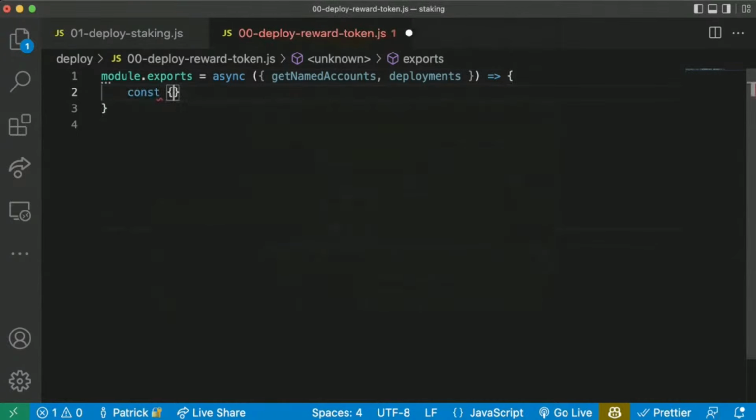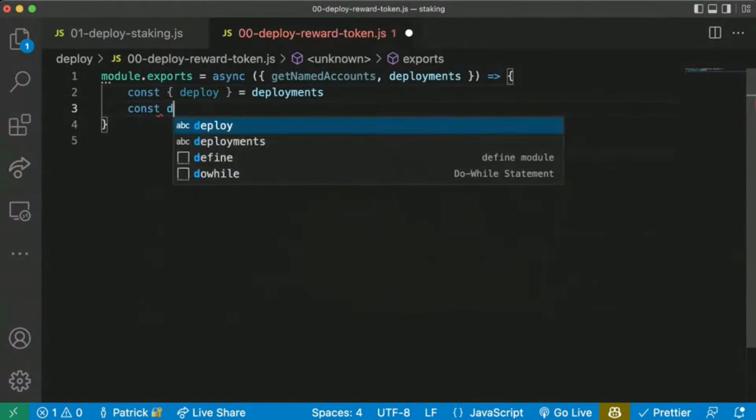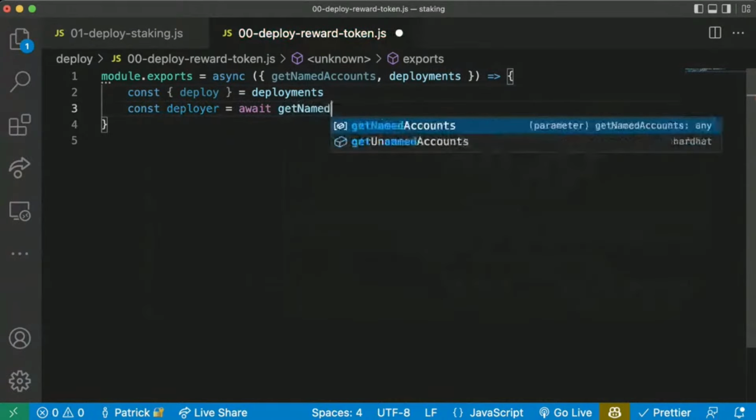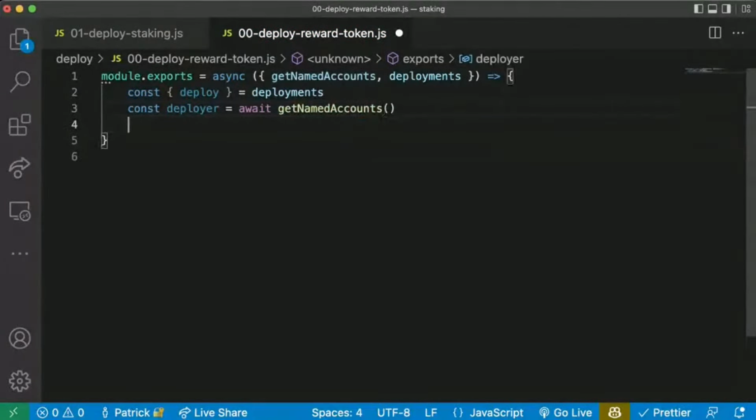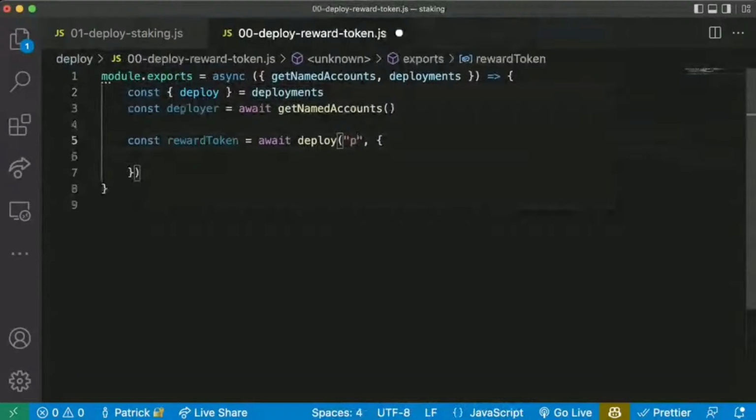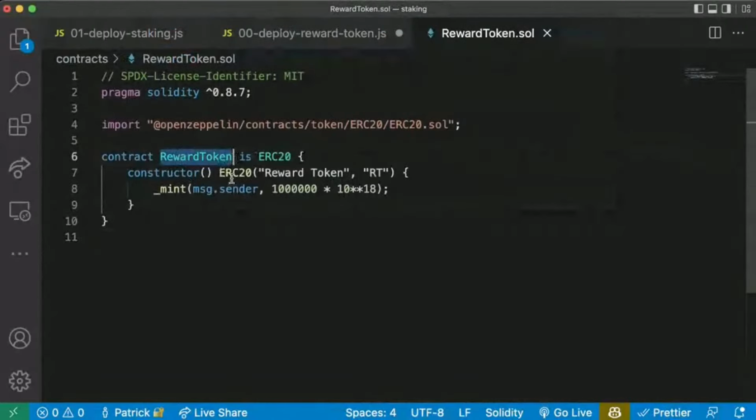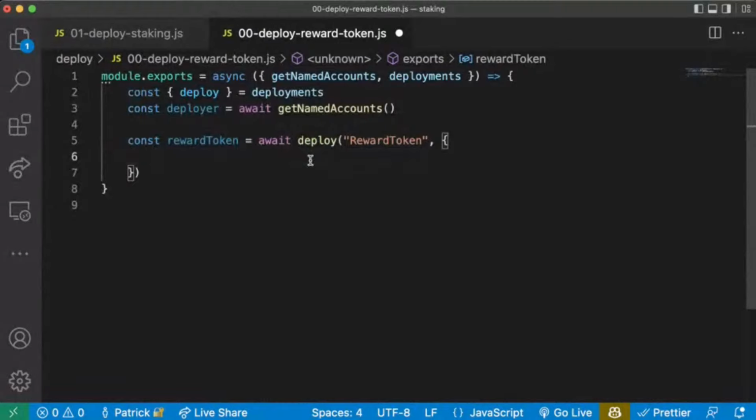Now we're going to say const deploy, which is how we're going to deploy stuff, equals deployments. Say const deployer equals await getNamedAccounts. I've got to go crazy fast if I want to write a test here. We're going to do const rewardToken equals await deploy RewardToken. So RewardToken is the name of the contract. So boom, we're saying we're going to deploy RewardToken.